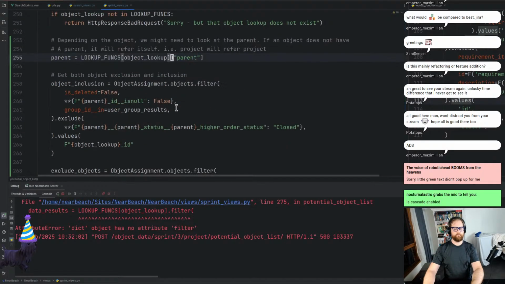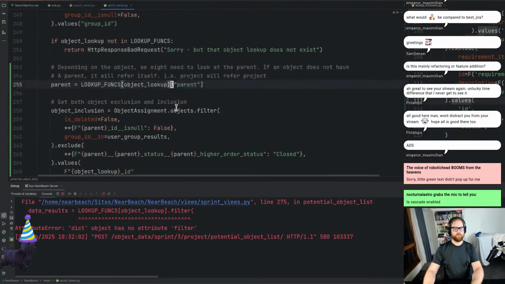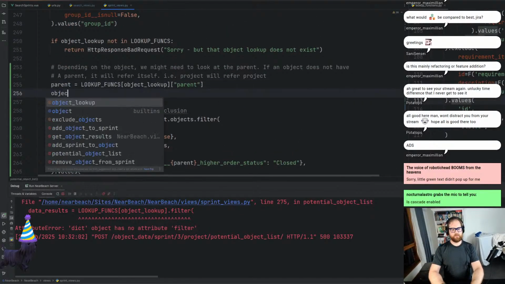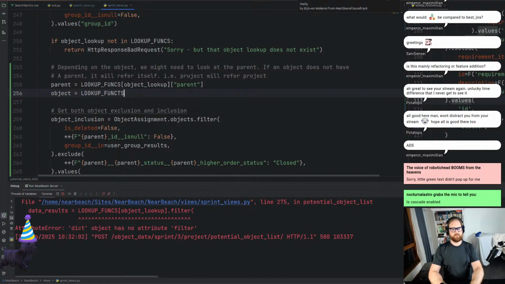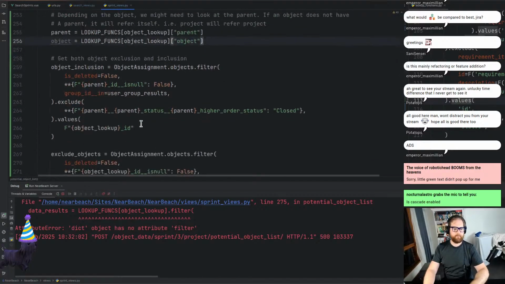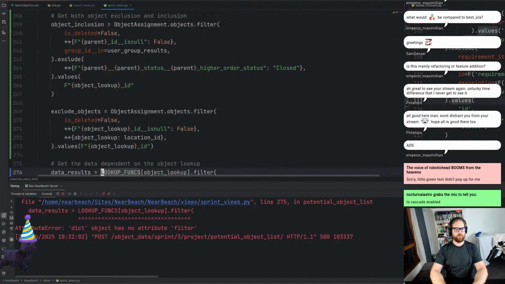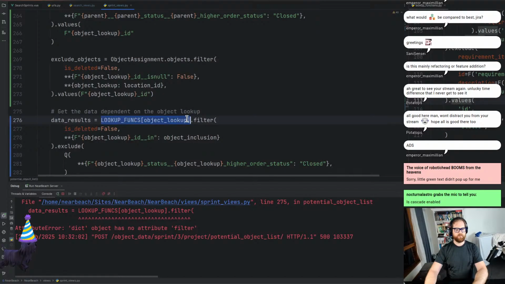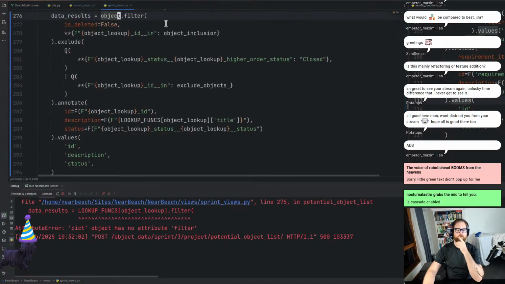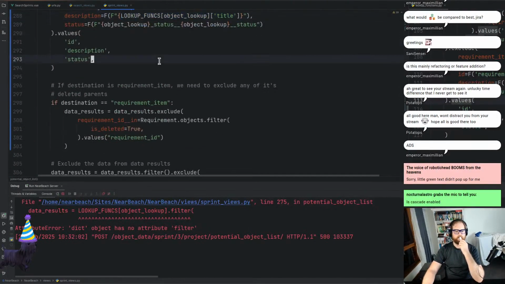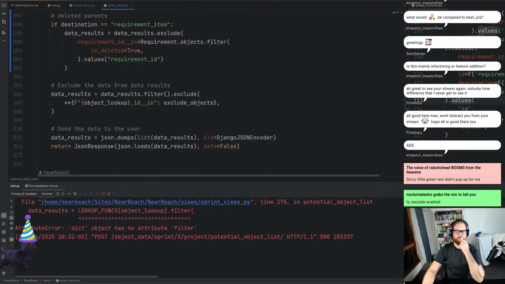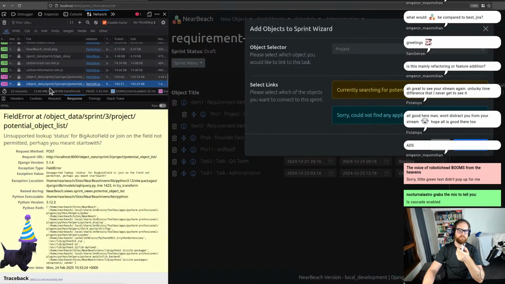So that's the parent. And then what I kind of want to do is object equals lookup funcs, object lookup, and then object. I kind of want to do that. All right. And then the next sort of thing I want to look up is, instead of doing this, I'll just go object dot filter. Yep. And then that one's fine. I'm not fussed about that one. I think that's it. All right, I'm just going to right-click, resend 500.